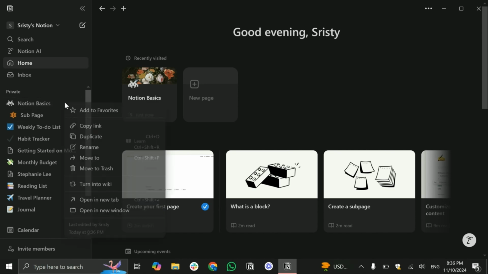And if you just tap on that three dot option again, here you can see a shortcut way, which is, if you want to rename your page name, simply click on Ctrl Shift and R. You can also rename your page by this process.